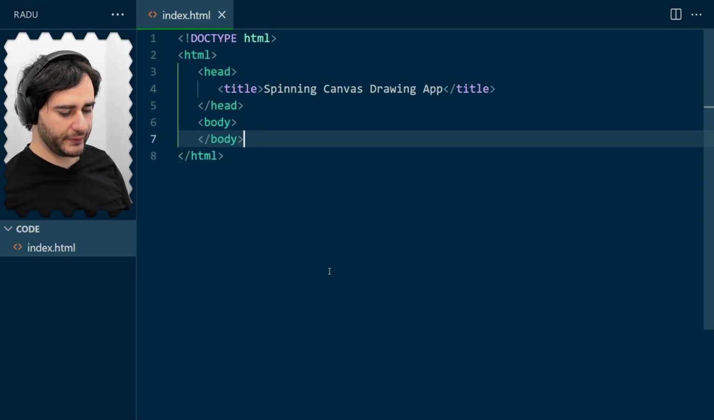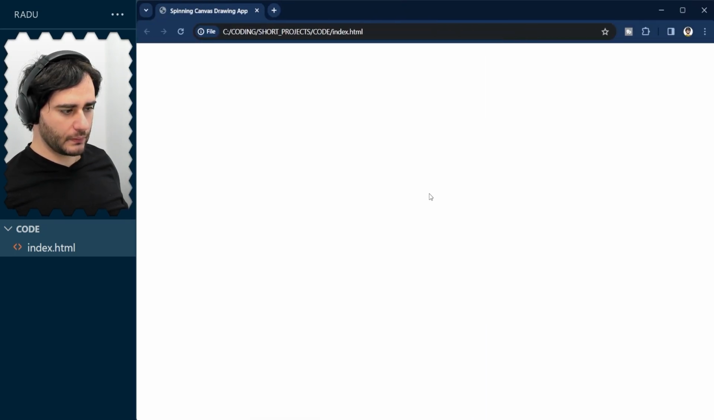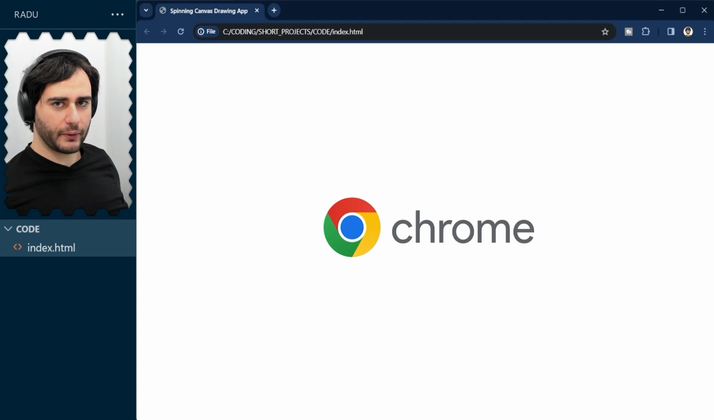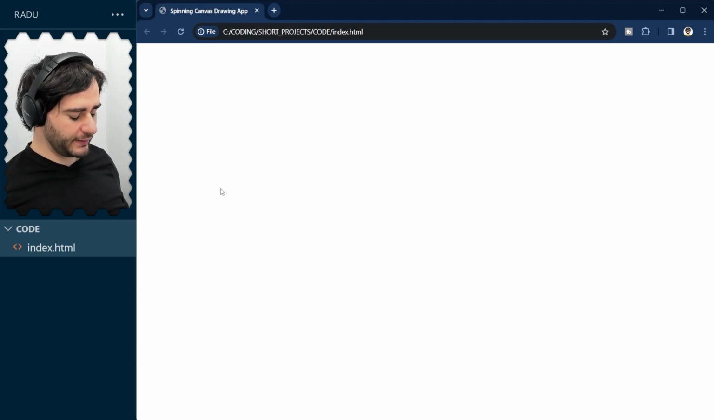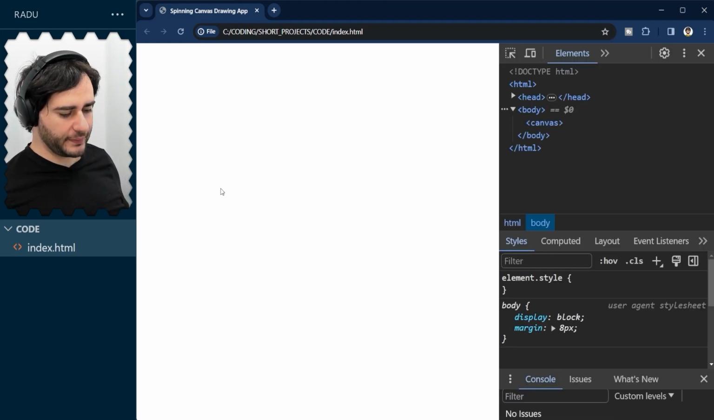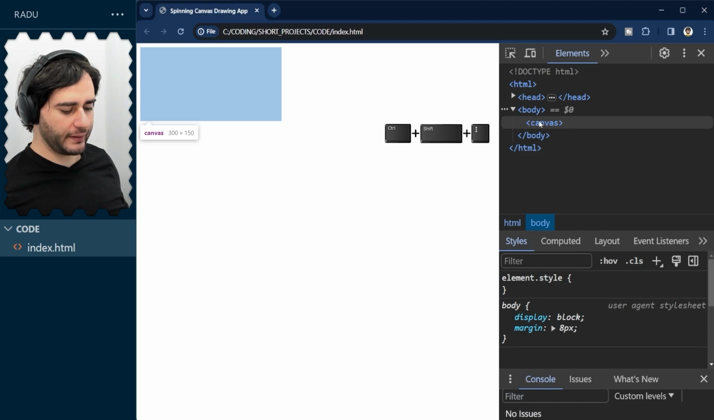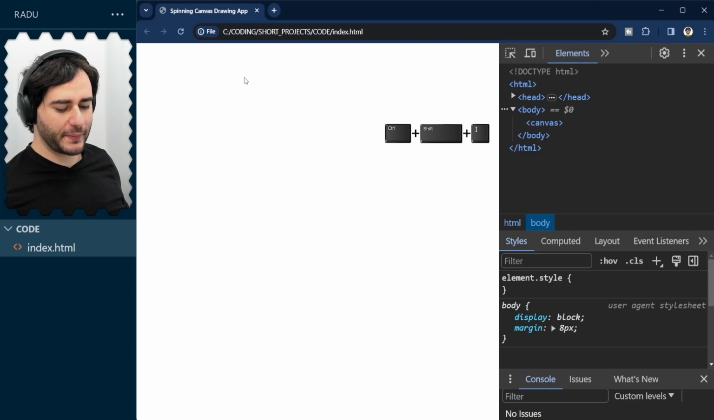So inside of the body section, let's create our canvas element like this. Now we can open this HTML page also in the browser. I'm using Google Chrome here, and you can see the title appearing here at the top. And I always recommend to keep the developer tools open. They will show that we do have this canvas element also on the page. It's just transparent, so you wouldn't know it's there otherwise.